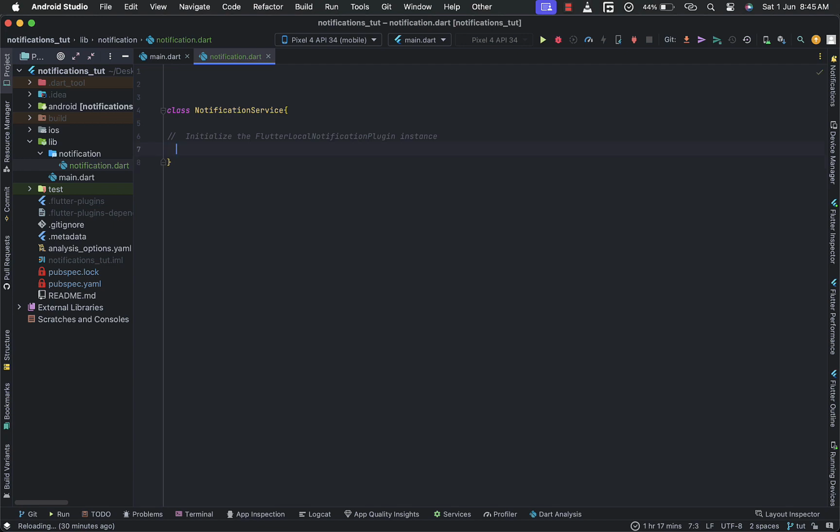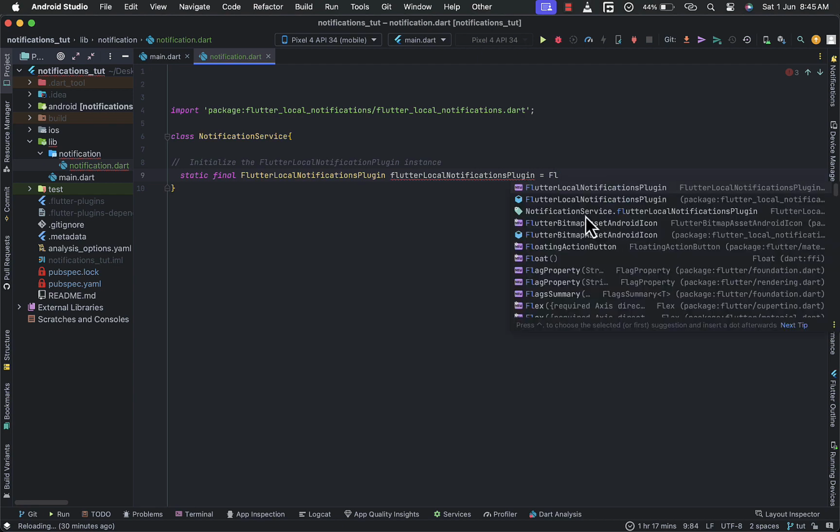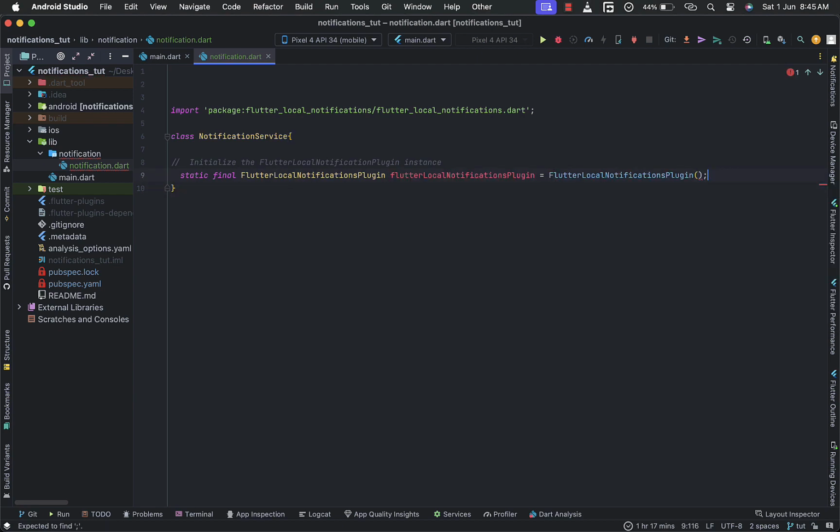So I'll be doing that over here. So static final FlutterLocalNotificationsPlugin. Then the variable name is going to be flutterLocalNotificationsPlugin. Then we can assign the plugin, right? So this is the way we create an instance, right?